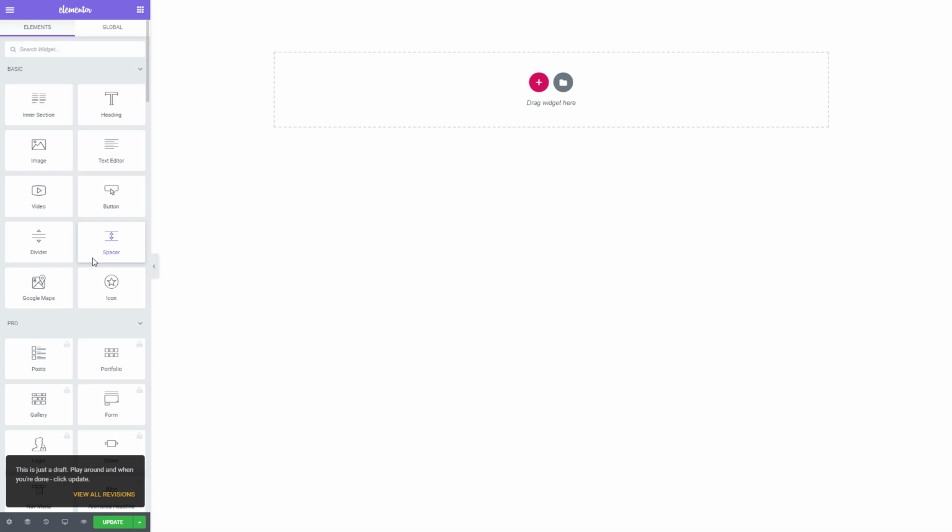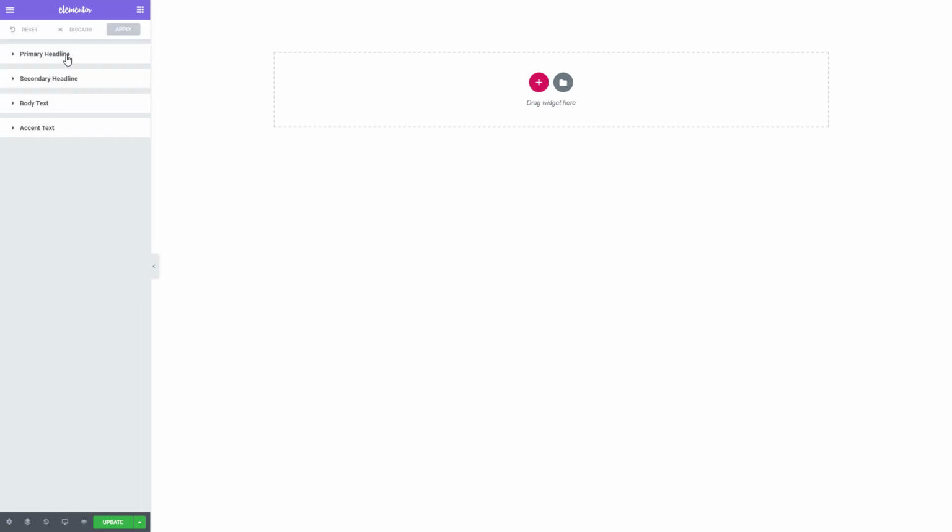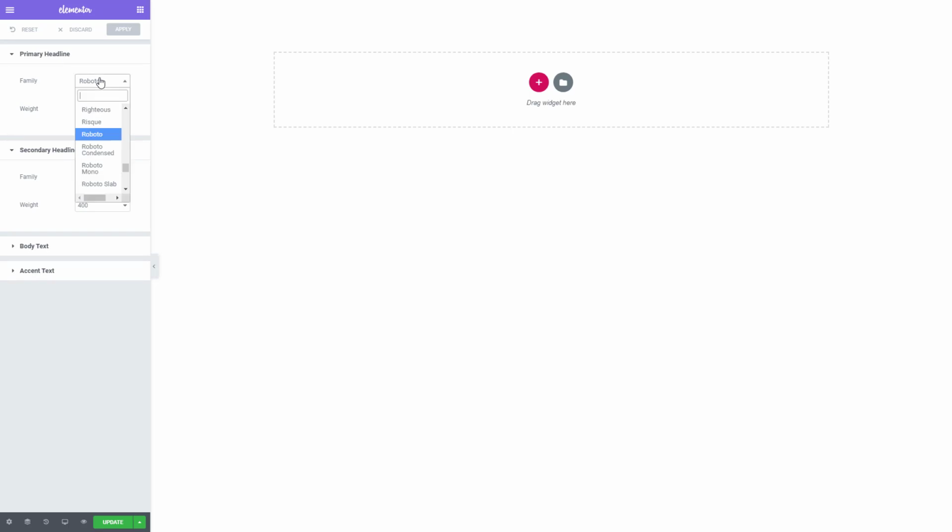The second thing is about the font. This template uses Nunito as its main font. In my theme I have already set up Nunito as the main theme font, but if you want to use it for this page, you can simply go to global styling and go to default fonts, and here you can set Nunito in all the corresponding areas.